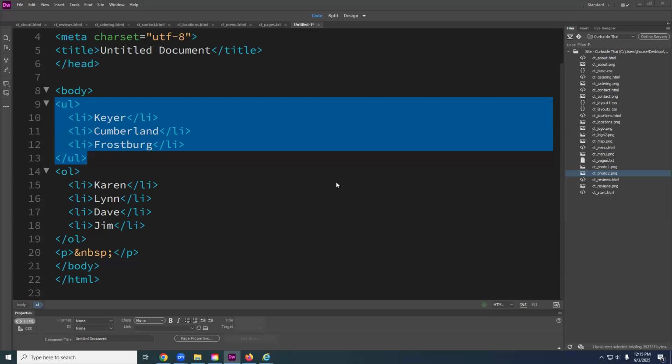Definition list, you're going to see something a little bit similar. It starts off with DL, then DT and DD in between. It's a little bit uglier, a little bit more complicated, but not too bad.